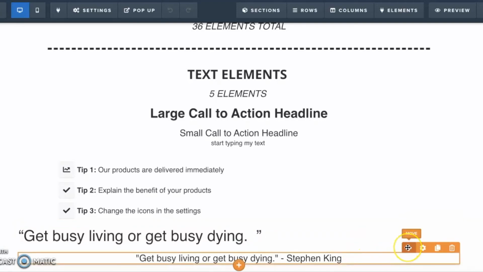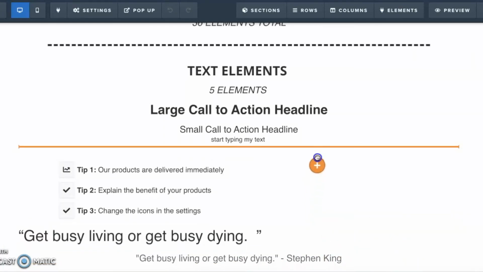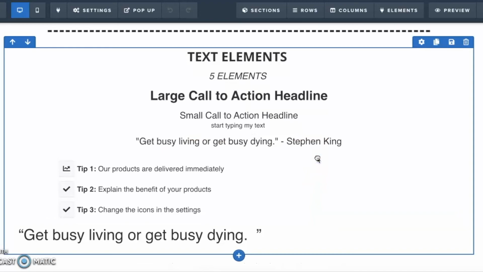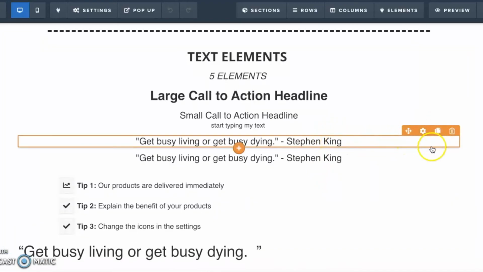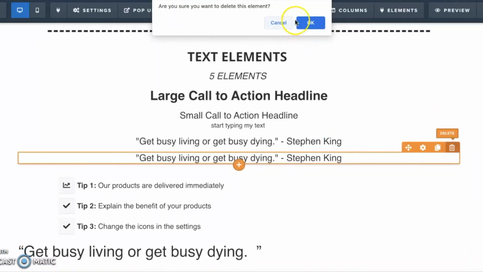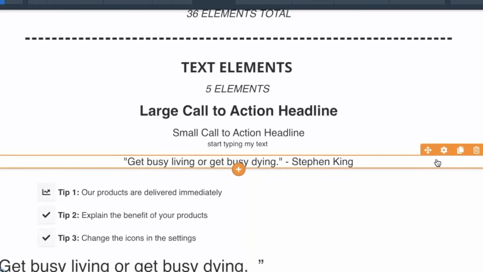One last thing, like you guys saw, if I want to move an element, I click on this move and I drag it up where I see the orange line. And if I let go, it's going to move the element up there. I can clone it like you guys saw and just make an exact copy of the element, or I can delete it. But that is all of the text elements in ClickFunnels. So there you guys go. Hopefully that gives you an in-depth look at how to use all of those different text elements in ClickFunnels.